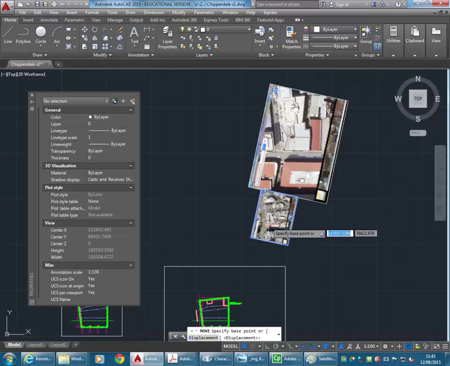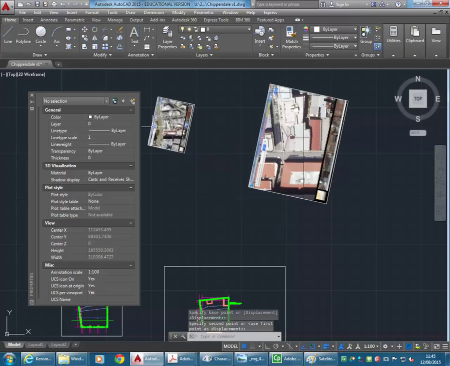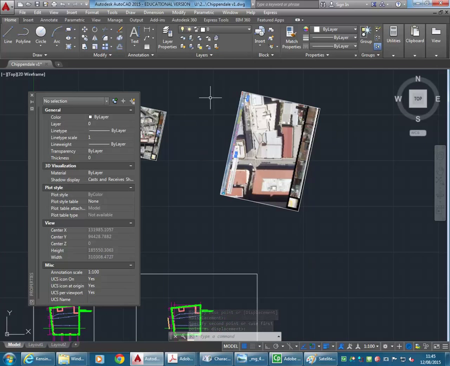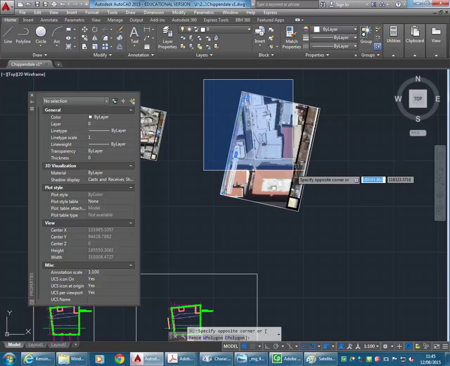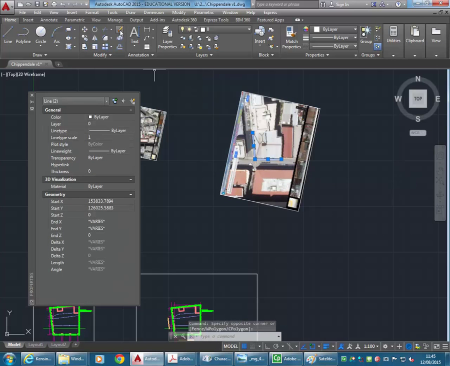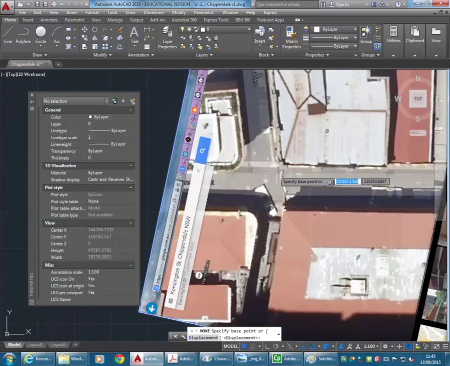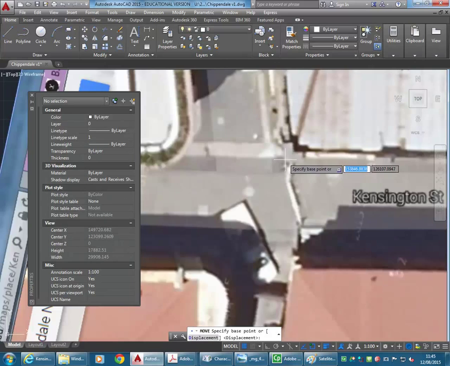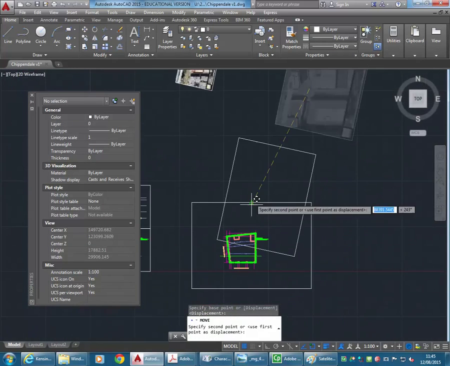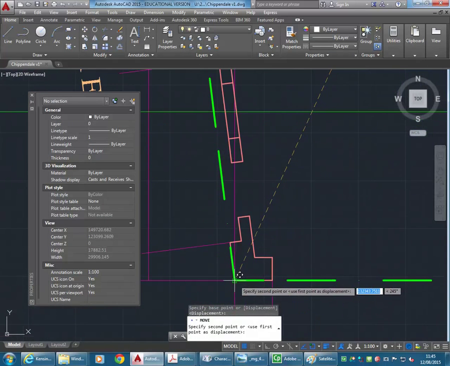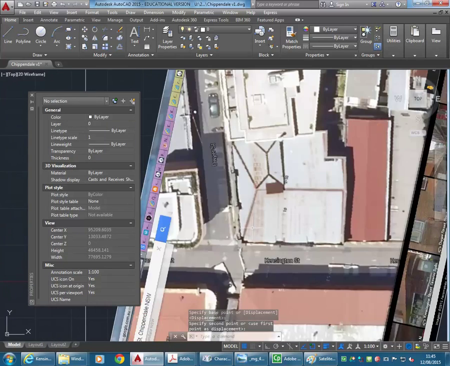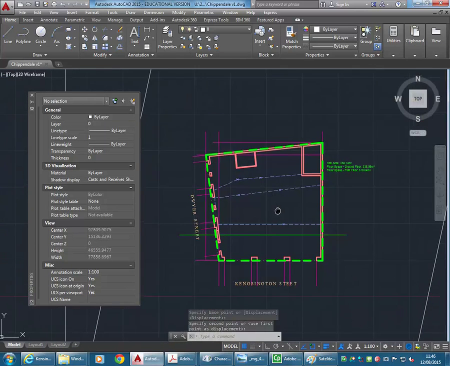So I'll move this other satellite image over. That's going to have a different scale factor because that's smaller. And so here now, I don't need those two lines anymore. You can delete those. Now I can move this satellite image over to the site drawing and check to see if it's lining up. So that looks pretty good to me.